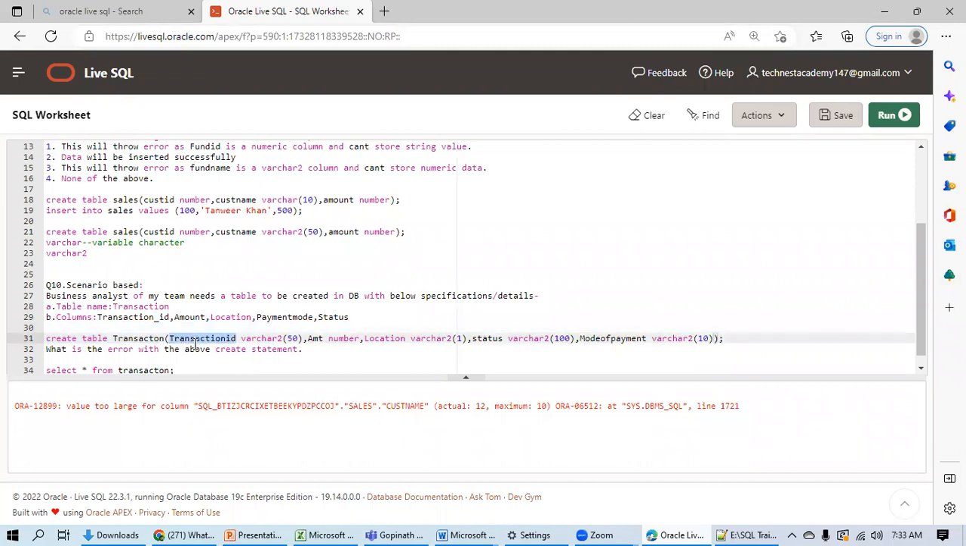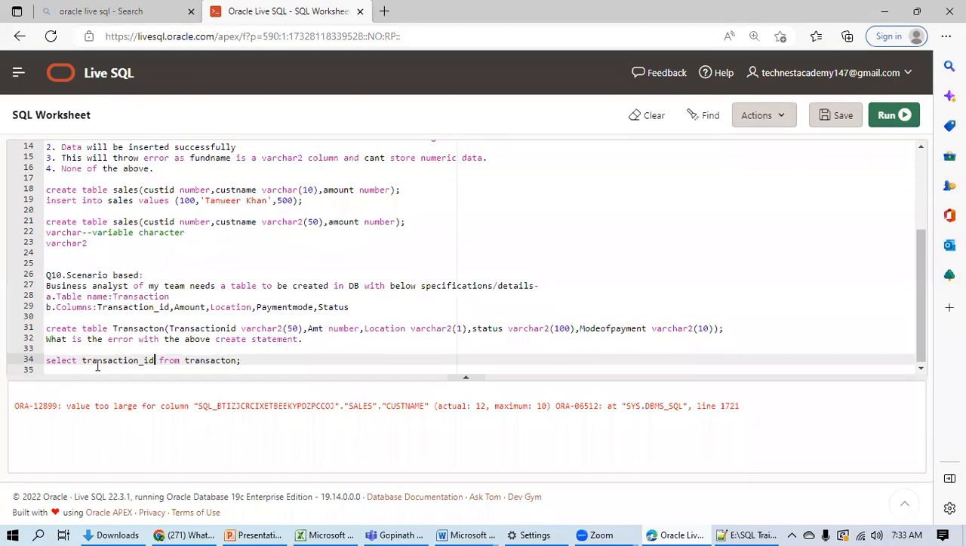So if someone is trying to pull transaction ID, he will write this query: Transaction underscore ID. But you have created transaction ID without it. So that will throw an error message, right? Yes. Let me do one thing. Let me first create this table. Then it will be more clear.